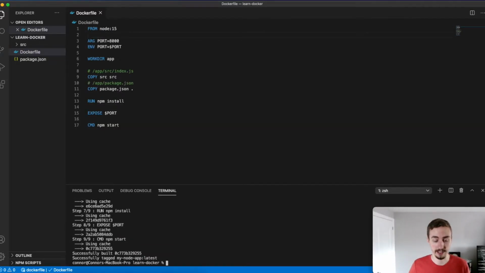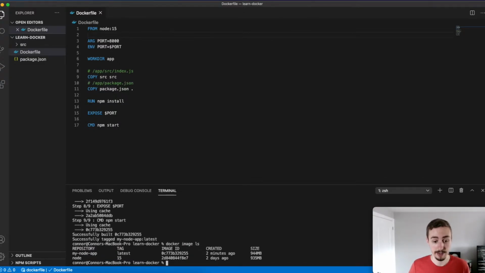Now that we've built our image, we can view our images with docker image ls. You'll see we actually have two images here. We have my-node-app with the latest tag, that's the one we just built, as well as the node image with the 15 tag. That's because we've defined node 15 as our base image.